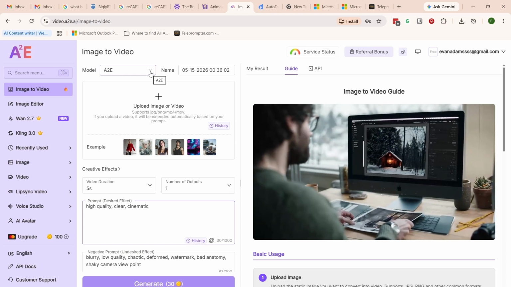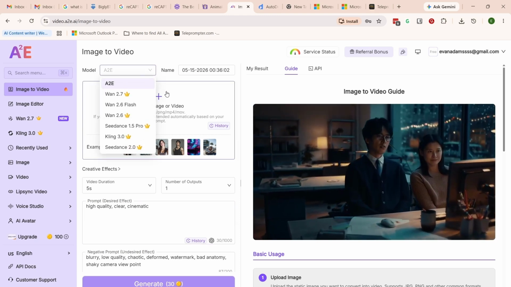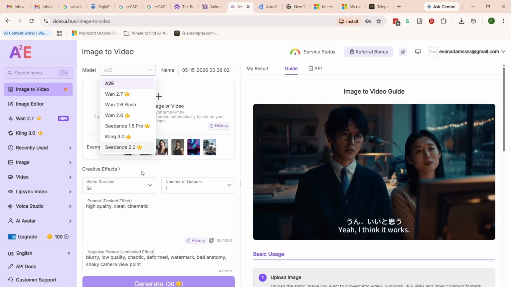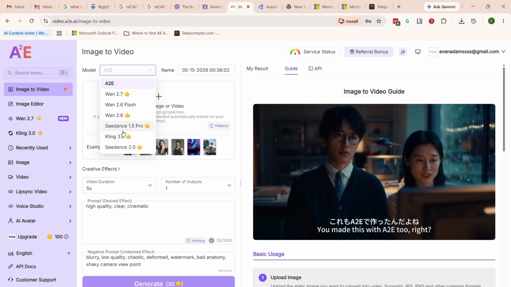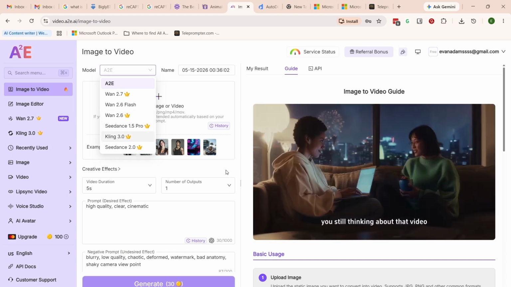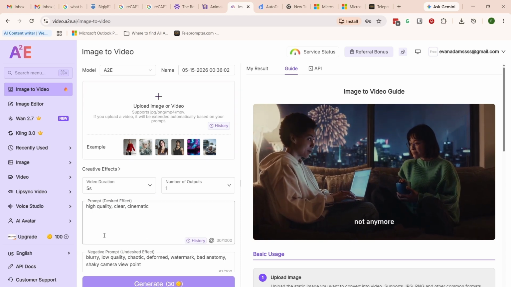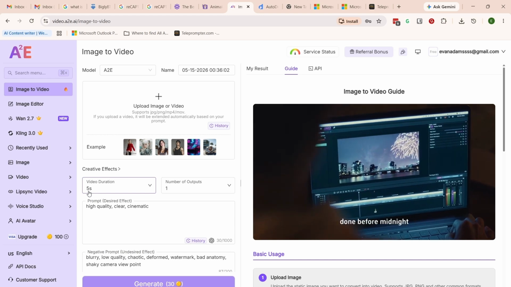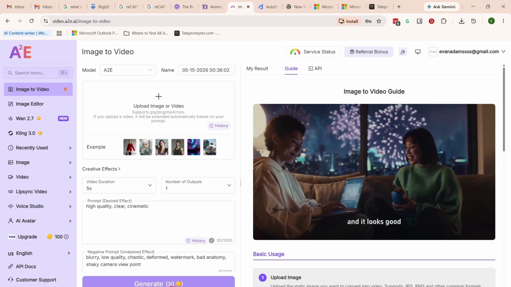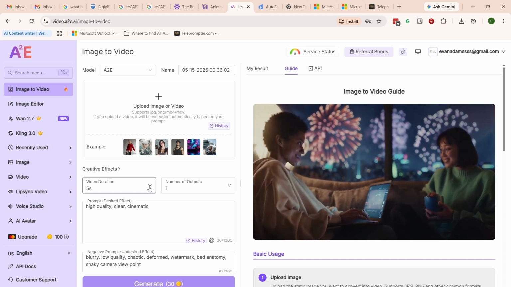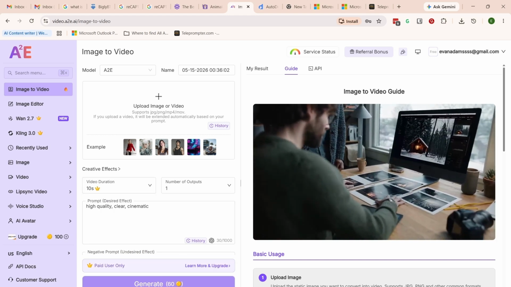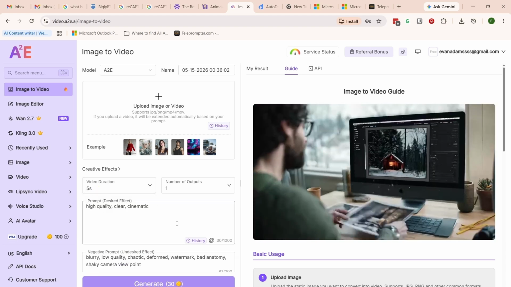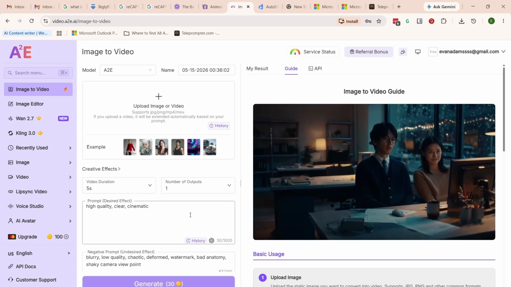There are different models that you can use. This is the A2E model. You can choose 1, 2.7, and different models give different qualities. So you're going to test them one by one and see which one suits your need. Once you bring the image here and the prompt here, you're going to generate. So these are 5 seconds. Generating costs 30 points for 5 seconds. If you increase the seconds to 10, the generation points are going to multiply. So 5 seconds is enough for a beginner.